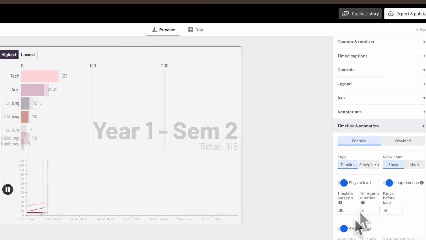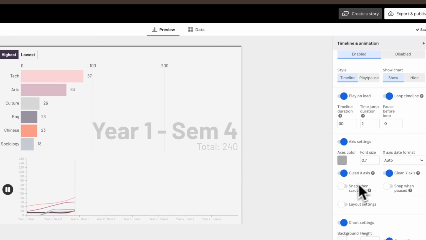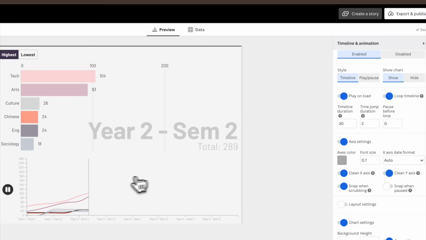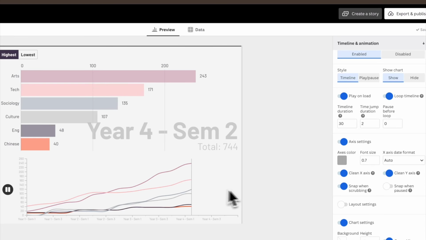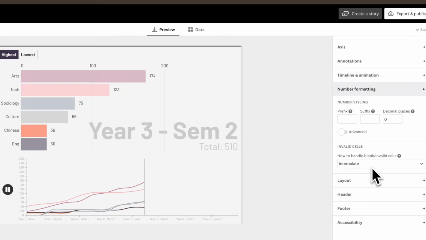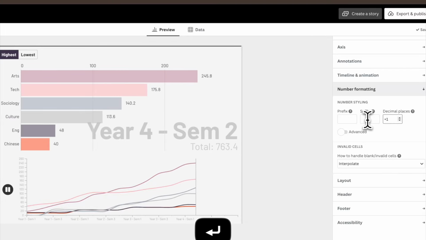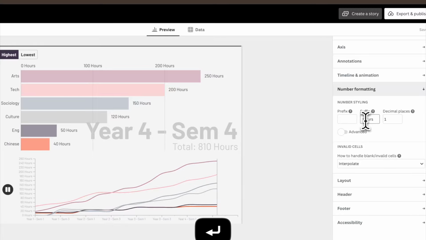Timeline. I've turned on Clean X and Y axis for a more polished look. Enabled Snap when scrubbing, so now when you scrub through the timeline, it will always snap to the exact data points. You can also choose between curved or straight lines. Number formatting. I set decimal places to 1. Also added hours as a unit, so it's clear what we're measuring.